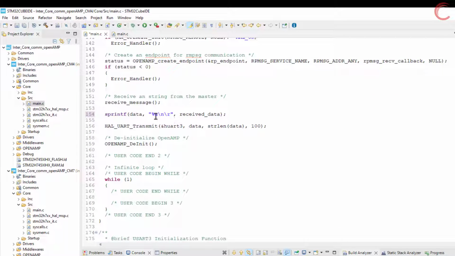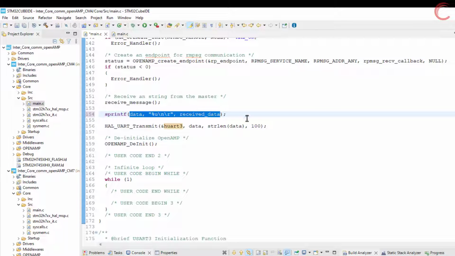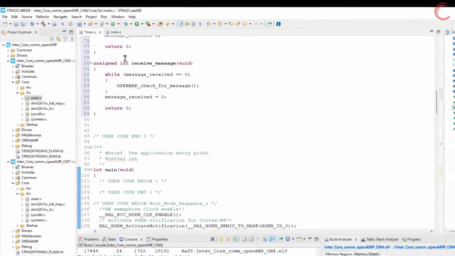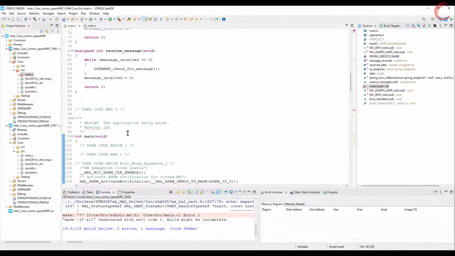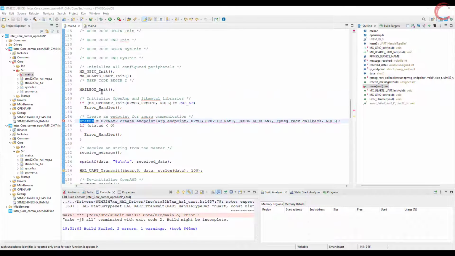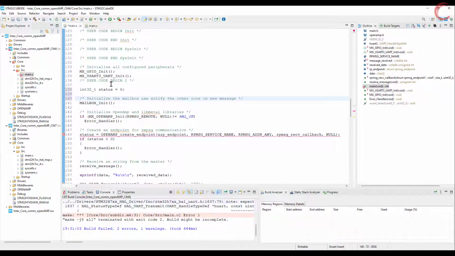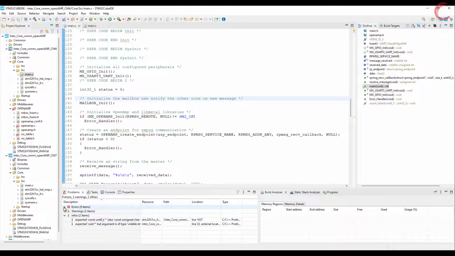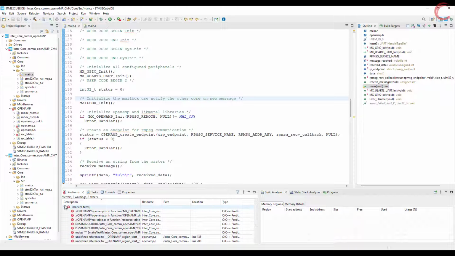Here the code is written to receive the data only once, and after receiving, the OpenAMP will be deinitialized. Later in the video we will set it to receive infinitely in a while loop. I haven't defined the status variable, let's define it here. Alright, we have some errors, but they are related to the linker file, so we will fix them in the end. Let's write the code for the M7 core, that is the master.